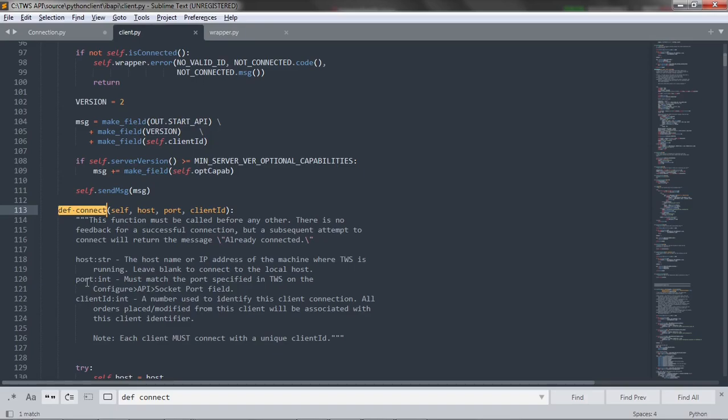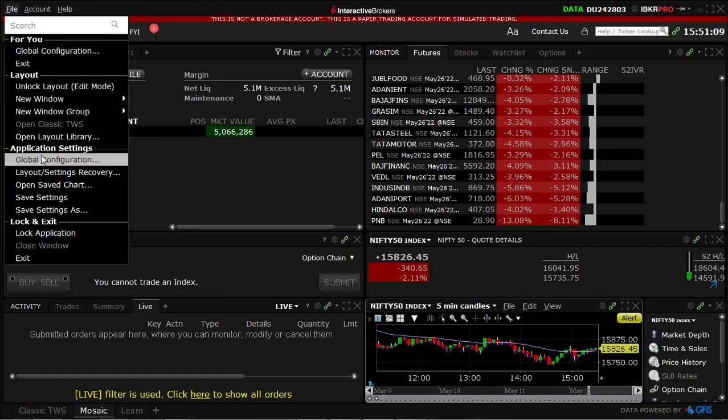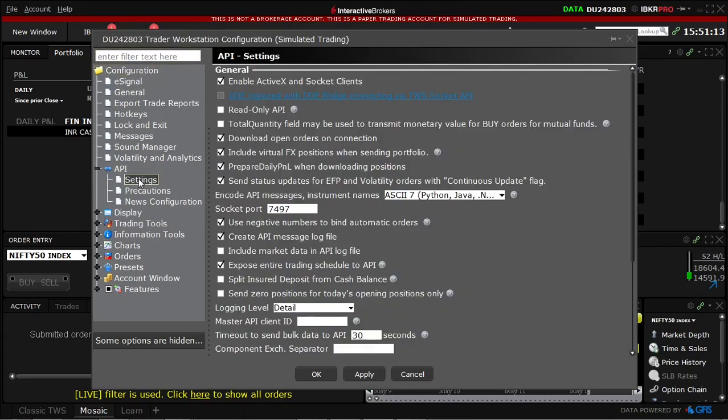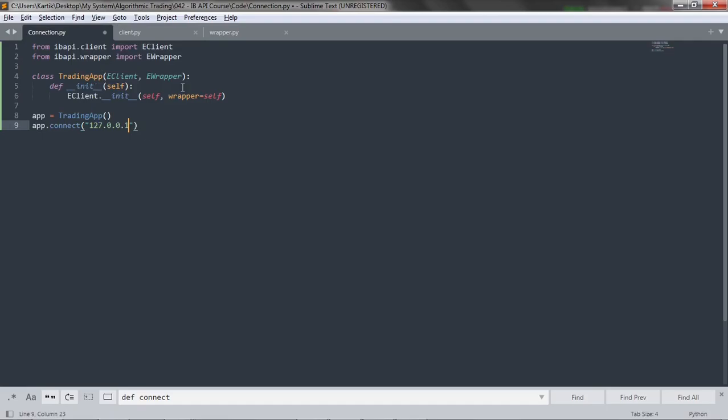Let's take a look at the next parameter. Next parameter is the port. It is of type integer and it must match the port specified in TWS in the configure API socket port field. So let's go to TWS and go to File, Global Configuration, API Settings, and here you can see we have 7497 specified here. So let's copy this, go back to connection.py and specify this value over here.